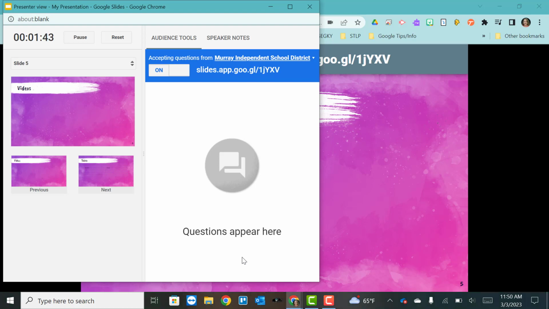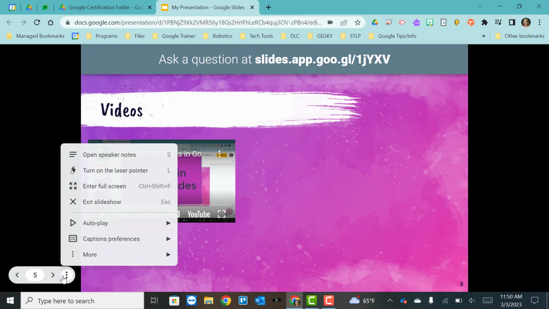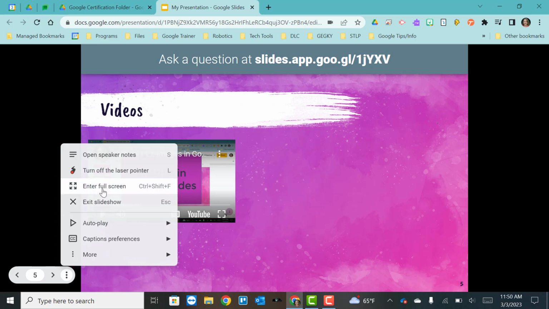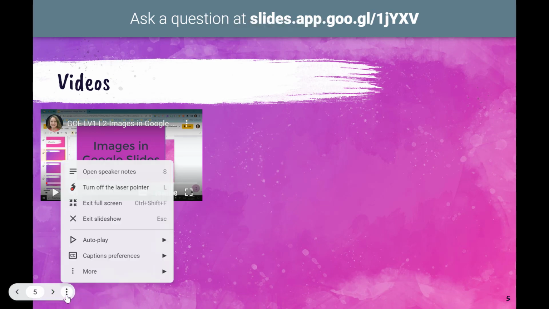So speaker notes is a great way for you to gauge where you are in your presentation, especially if you are doing questions and things like that. Some other options: there is a laser pointer that you can turn on, if you need that for your presentation. You can enter full screen and make it as big as the entire screen if it's not already there. Obviously, you can exit the slideshow.